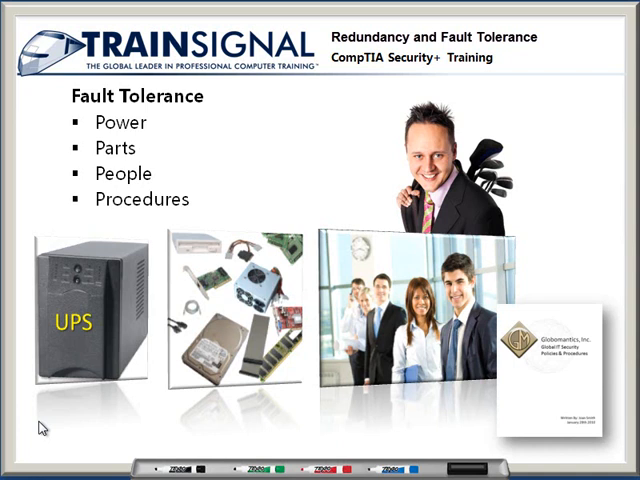And also documented procedures. During an actual emergency where systems are going down, sometimes it's difficult to really think of a clear way of how we can go about fixing that issue. So having procedures documented and ready to be used is a great way to be able to get those systems repaired and back up and running again in the shortest time possible.